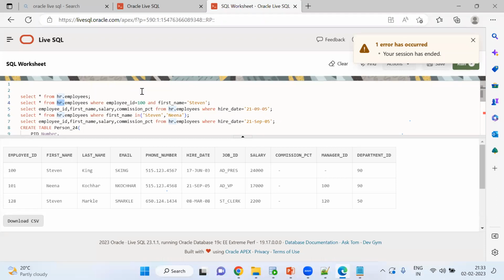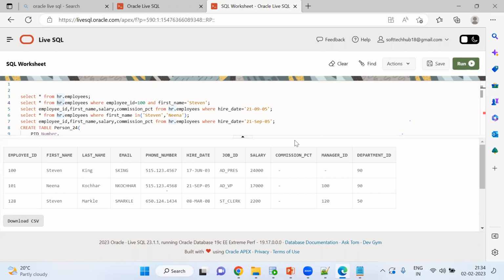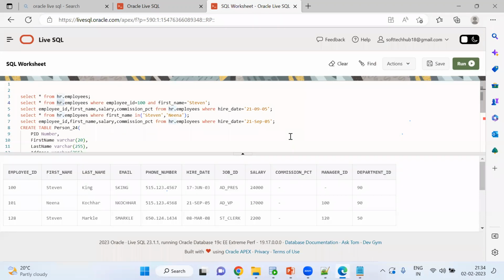But if I want to create anyone, there is no need for me to give HR directly. I can give whatever table name I wanted. Try it. I have not created it yet, but my students used to create it.